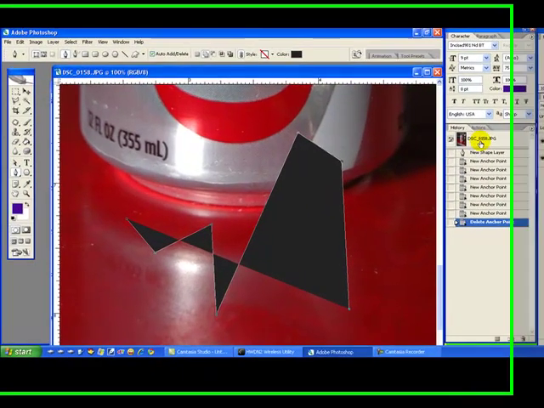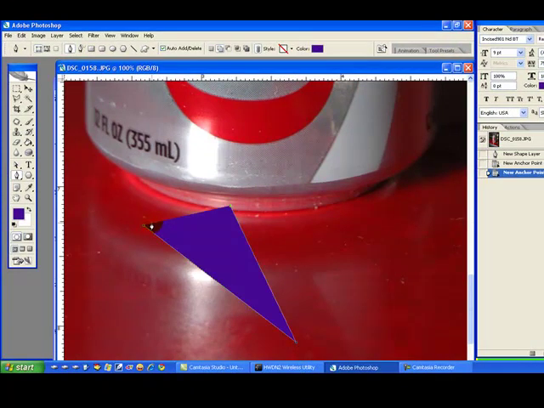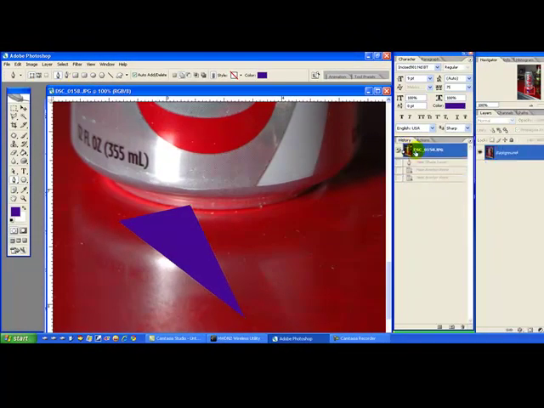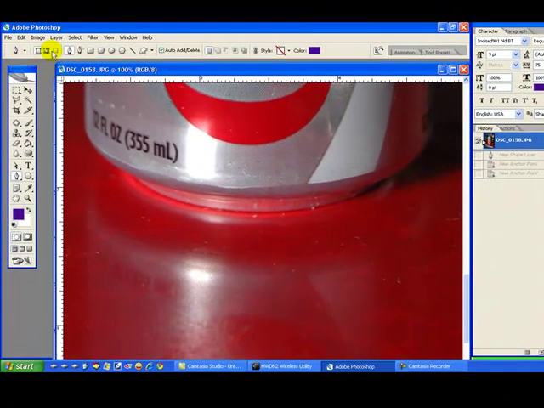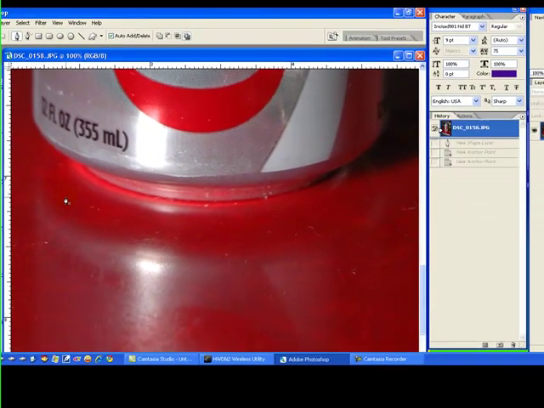Let's go back to the can in question, and then I'll show you new shapes with the purple color. This isn't what we want. I just spent the last couple minutes telling you about something we don't even really want. So we want to make sure the next button is selected, which would be the paths button. That's very important. This is what makes this tool so useful.